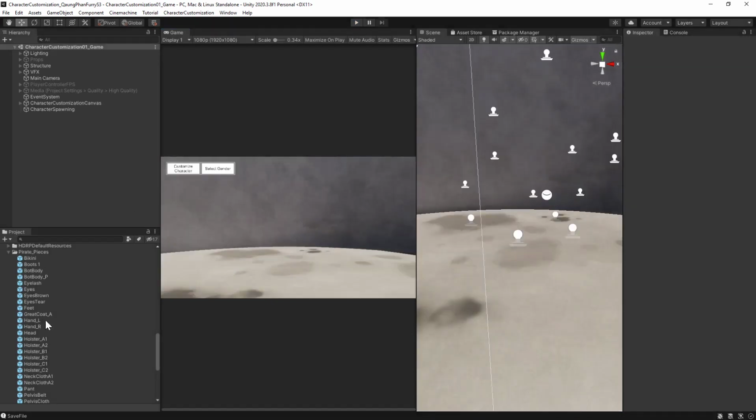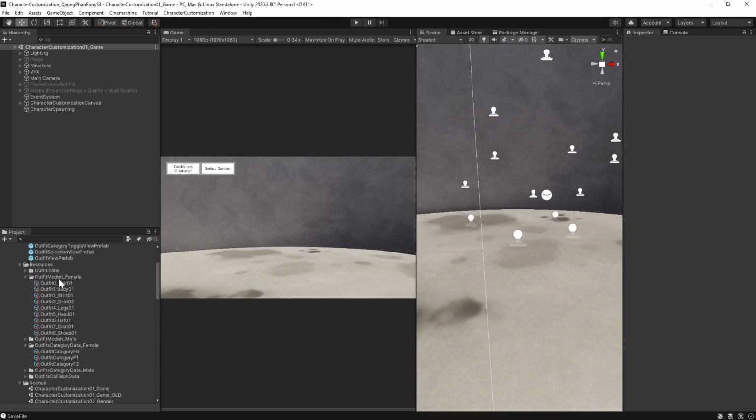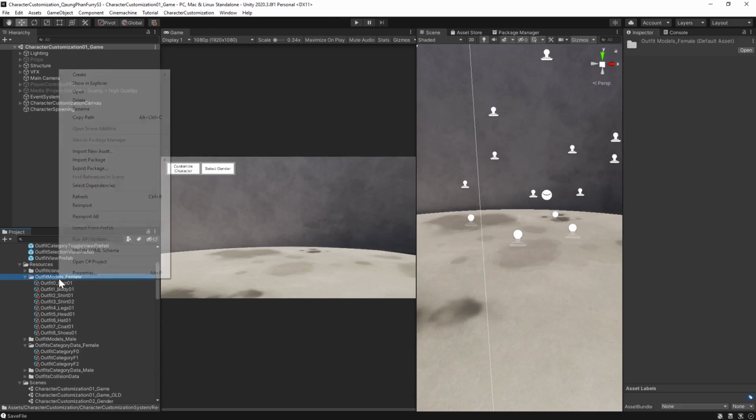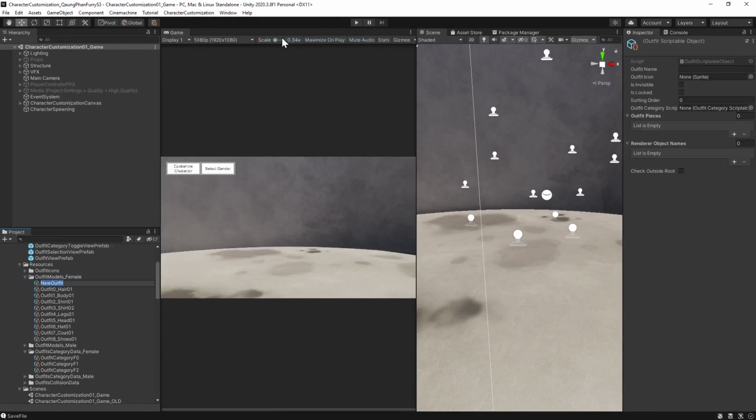Let's go and make some more outfits. And it's very easy to make the outfits once you have the pieces and once everything is set up in the system. So let's go create scriptable object, outfit scriptable object, outfit 9, hands a 1.